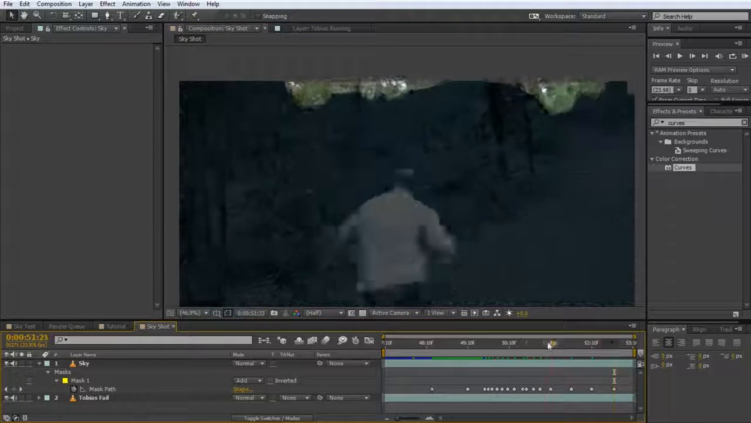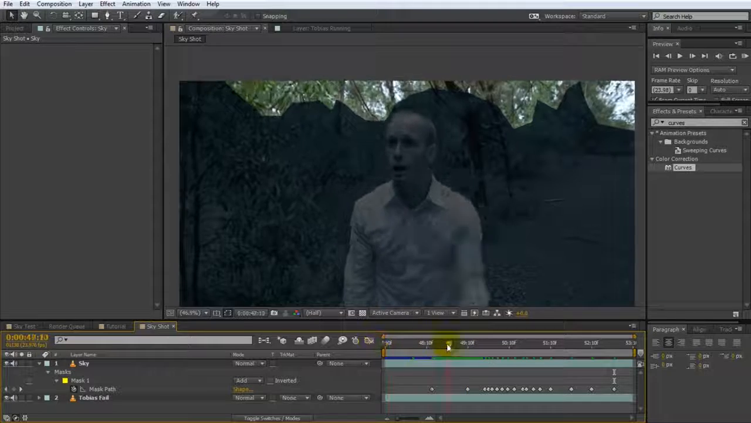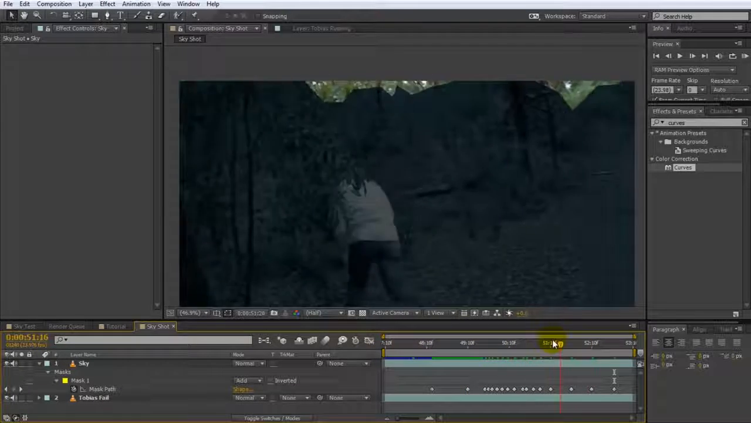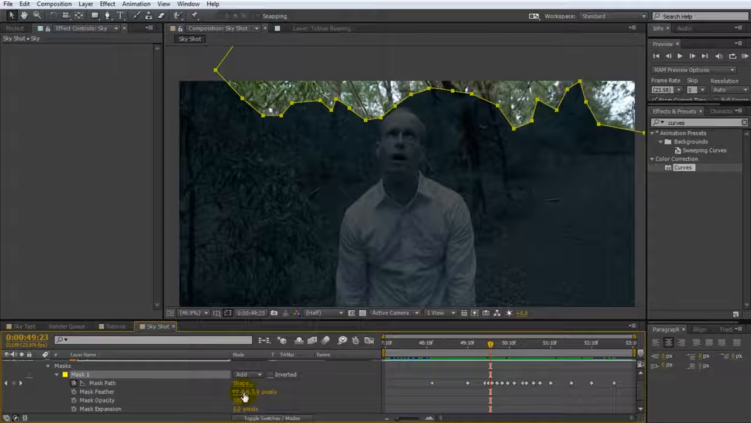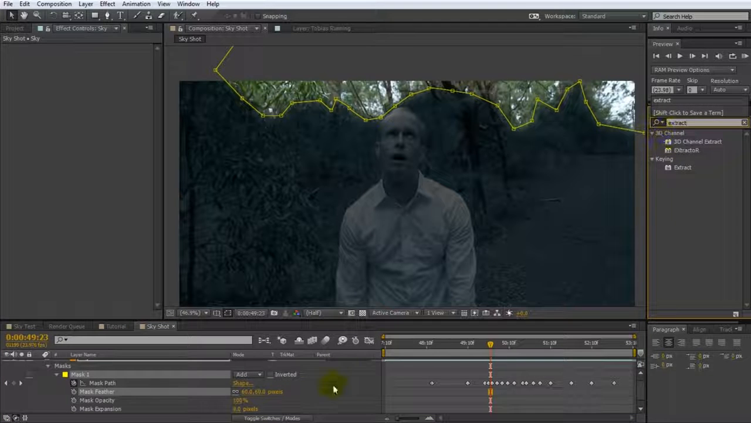I did a rough job, but you can see the mask follows the sky throughout the shot and avoids including my big head as it swings around. Give the mask a little bit of feathering so it sits a little bit more natural in the scene. This should do. Now it's cut out only the bright parts of the sky that we want to replace from this layer. For this, return to the Effects and Presets panel and search for the Extract effect.